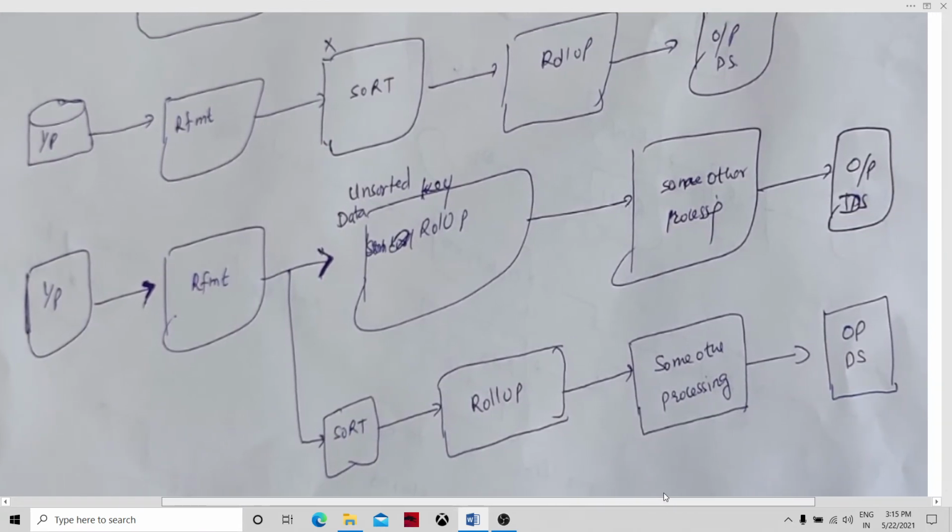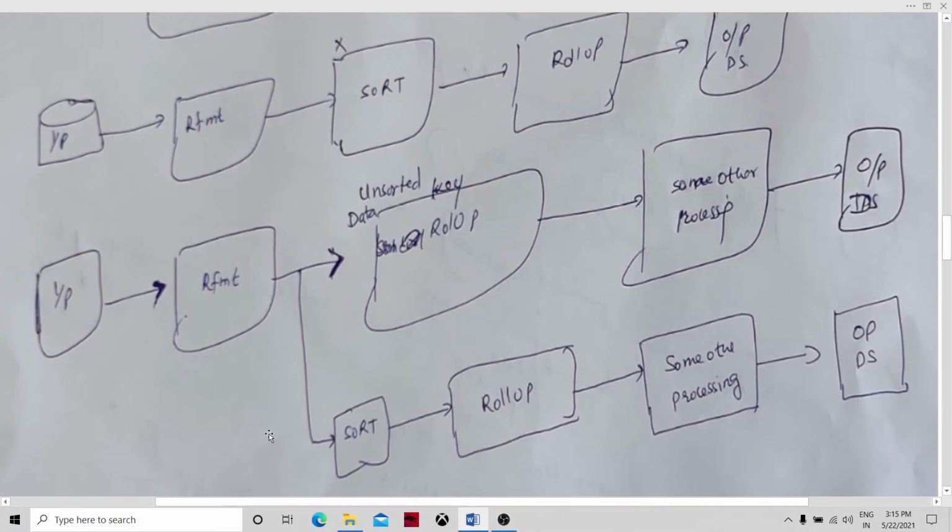Okay. So let's talk about example number 3, where we have an input data set, then reformat, and then roll up, which is unsorted, meaning we are sorting in memory. And then there is some other processing, and we are getting the output data set. And in the other flow, let's assume that here is a replicate component, and I have a sort component, then roll up, and some other processing on the output data set. So let's compare these two flows.